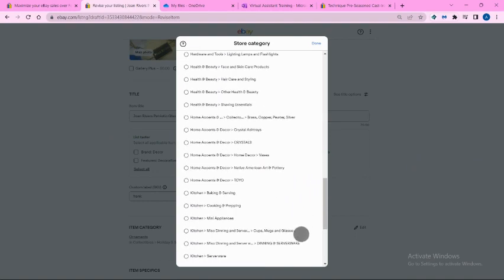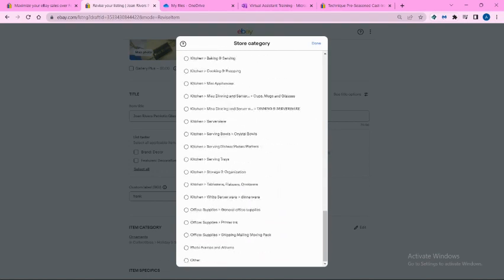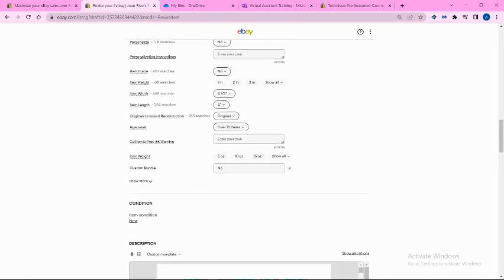So this is considered a home decor item, and I'm going to go ahead and select my store category. I can't find anything that's still home decor-ish. I'm just going to put it in random places. I know it's terrible, but I will add more categories later.